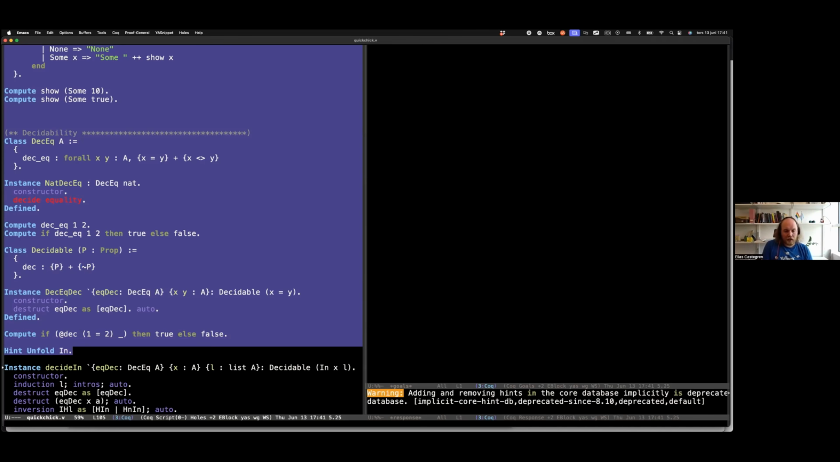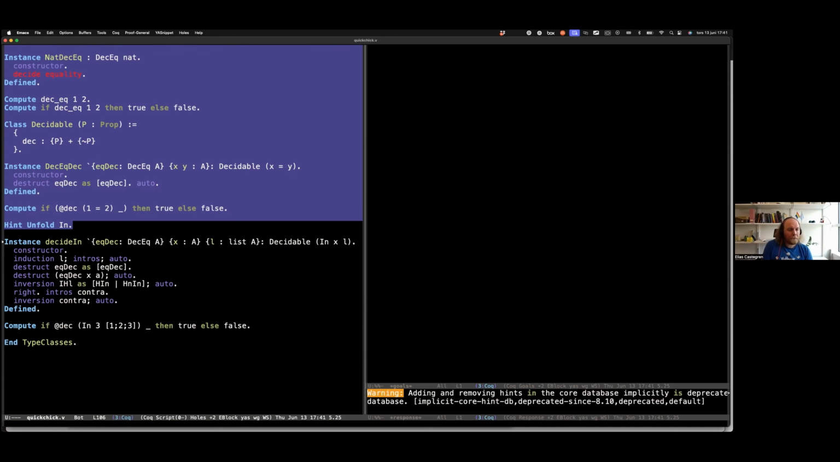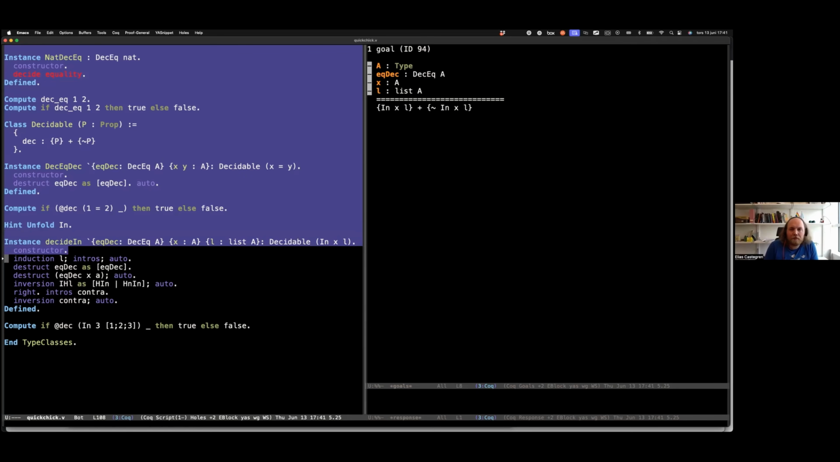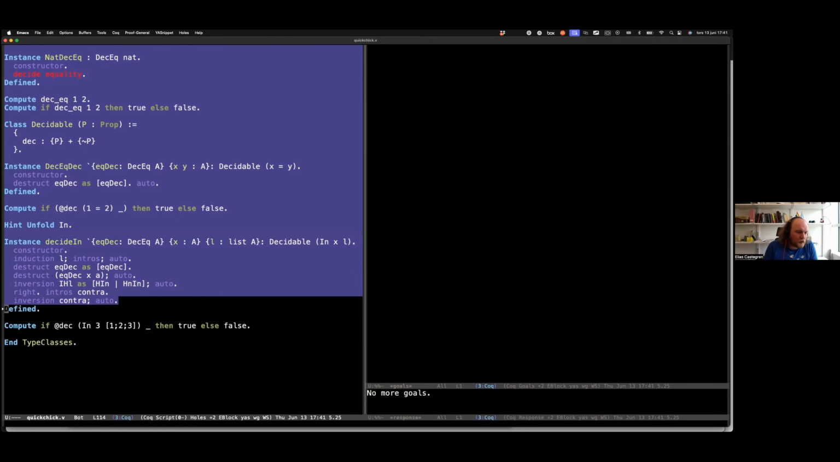So as a more interesting example, I'm not adding this to a hint database, and Coq is rightfully screaming at me for that. I hope you'll forgive me. So here we say that assuming that a type implements decidable equality, then for any x and L, it's decidable whether x is in a list L or not. The proof here is a proof by induction. It's not important, but you can prove this.